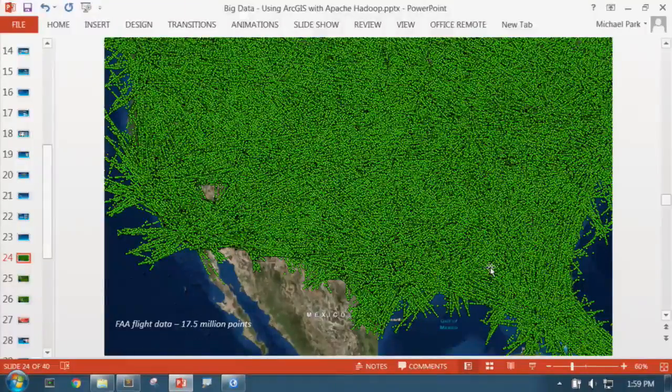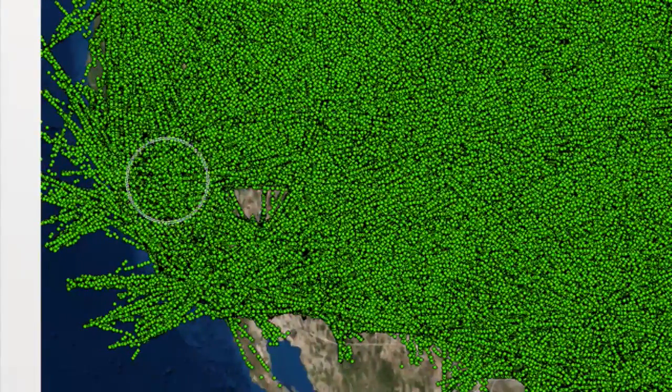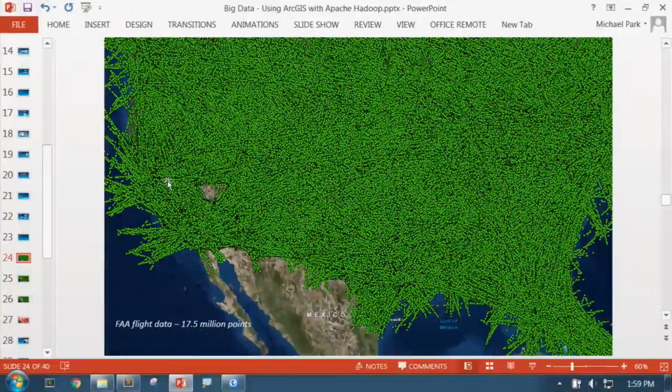Except, of course, what is that, Area 51 right there? It really is. Yeah. Spooky. There's a couple of flights that go through it. We assume those were UFOs.